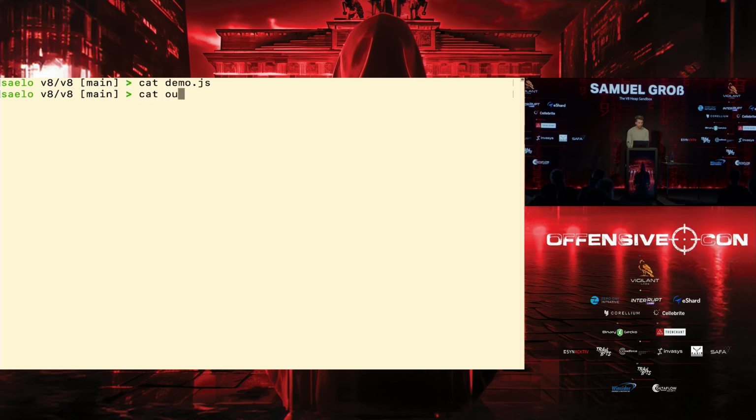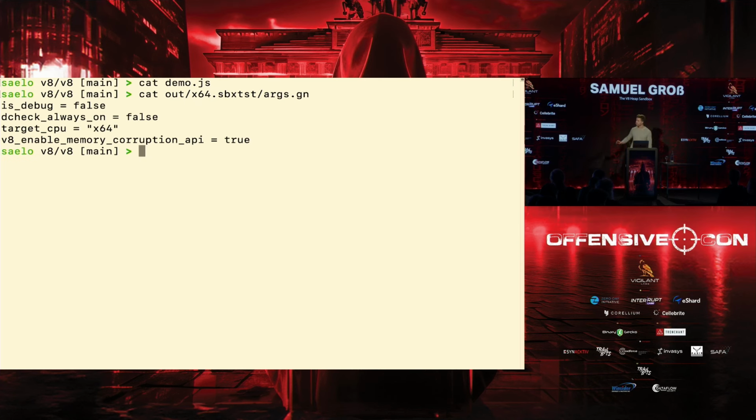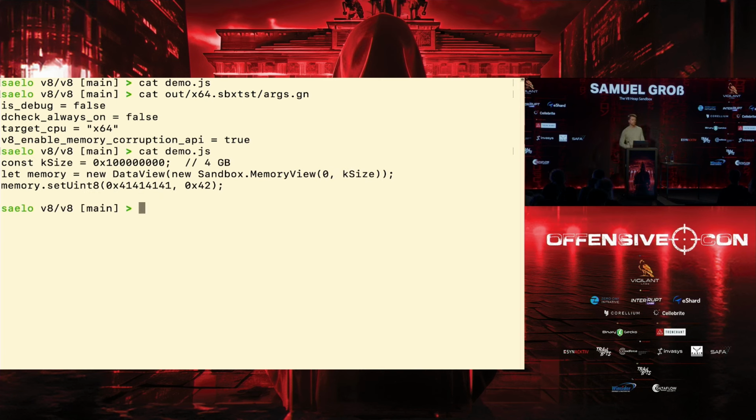Actually, let me start. This is the compile time flag, V8 enable memory corruption API, that you set, and then you get all of this cool memory corruption stuff. Then you build it, and demo.js is basically just what I showed. It's constructing this sandbox memory view, and then it's writing somewhere in the sandbox memory.